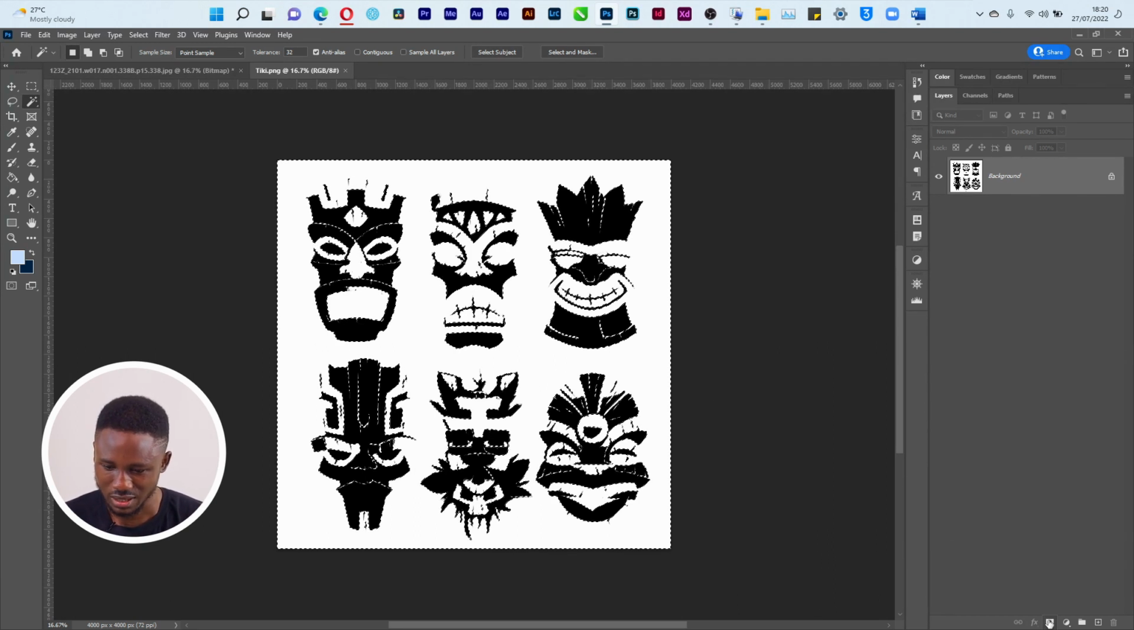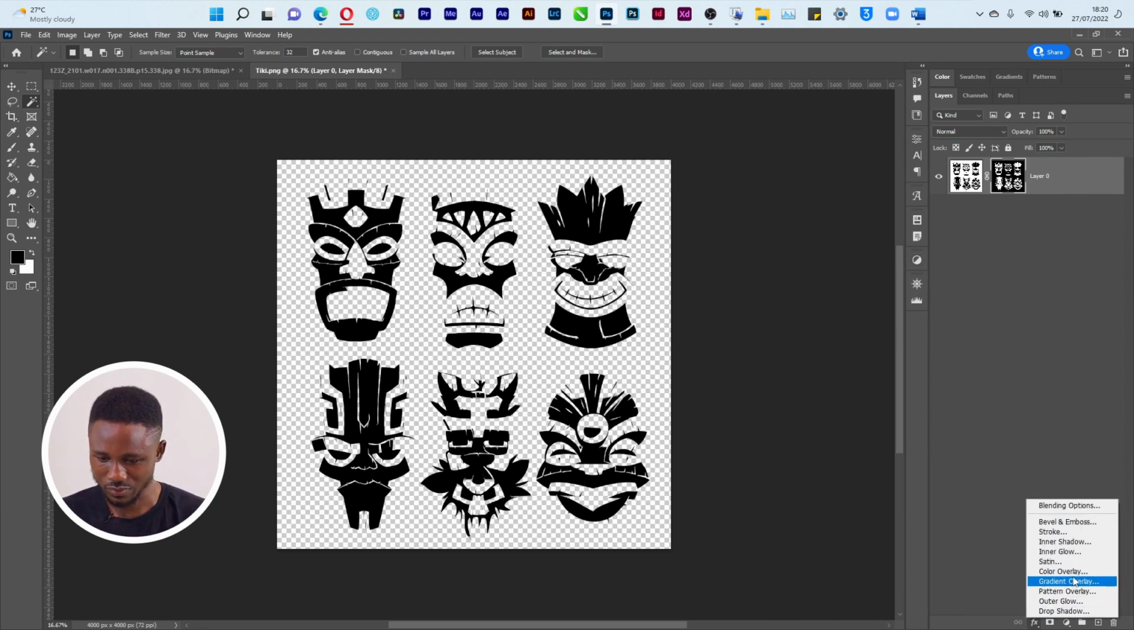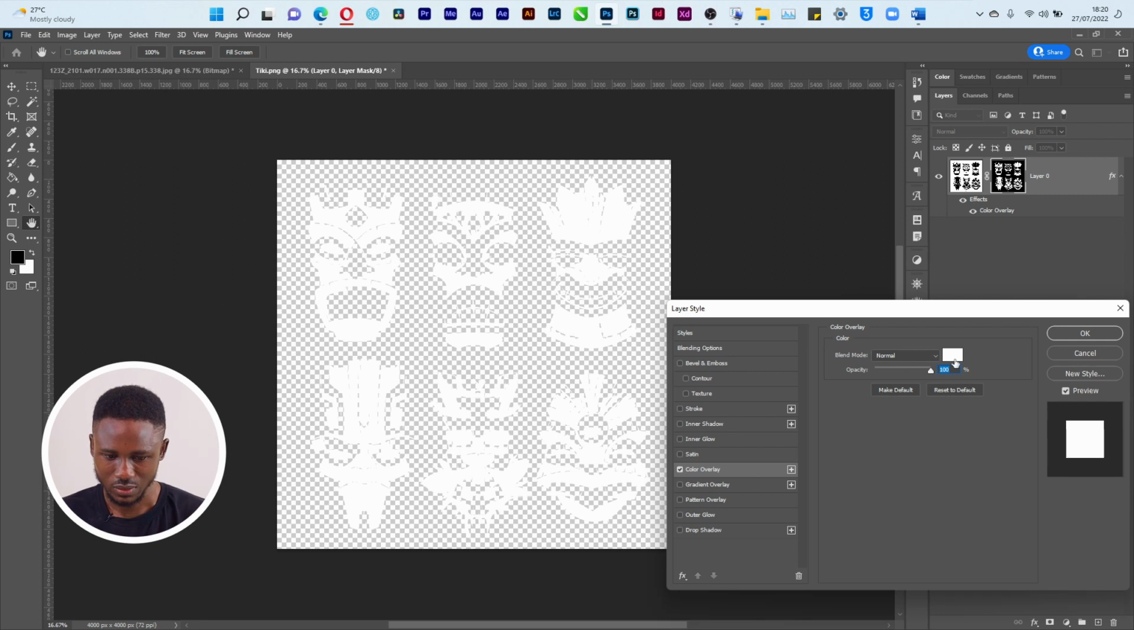So the next thing I do is I want to add a layer mask. So I do Alt click and it removes the white background. So the next thing I want to do from here is I just want to do color overlay. Color overlay. Yeah, I'll make it white.